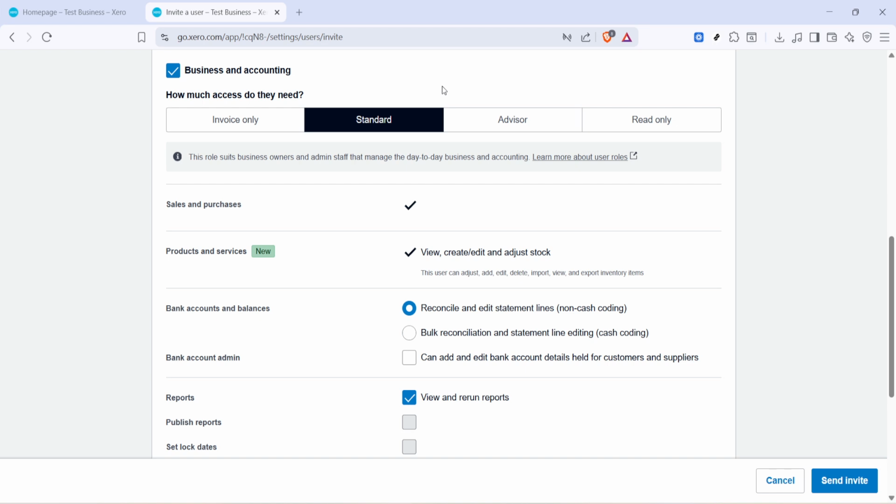When everything looks correct, select Send Invite. Xero will email the person a secure link to accept and set up their access. The invitation will appear on the user's page with a pending status until they accept. If necessary, you can resend or cancel the invite from the same page.